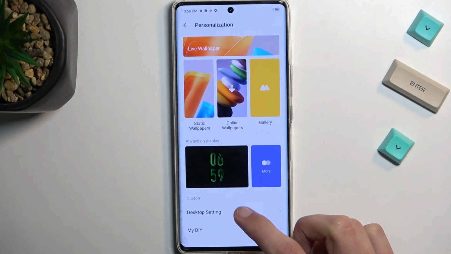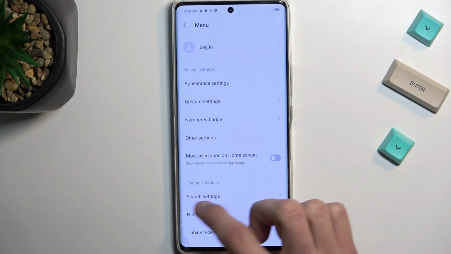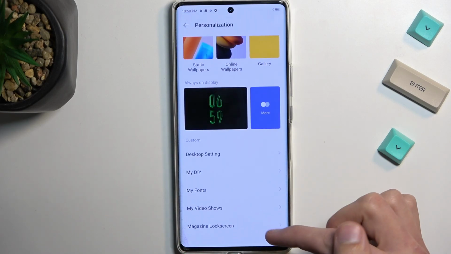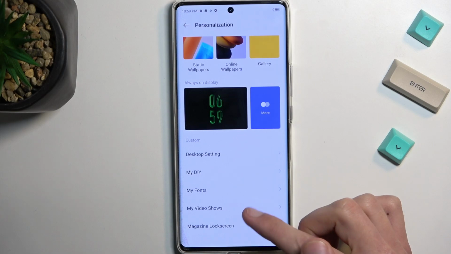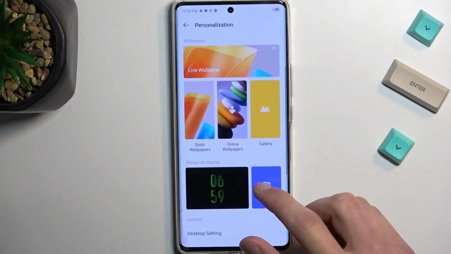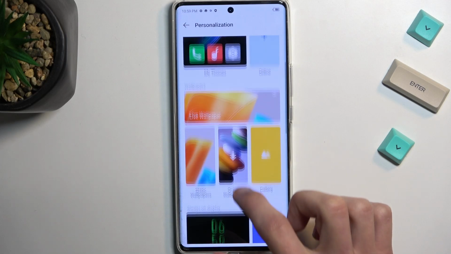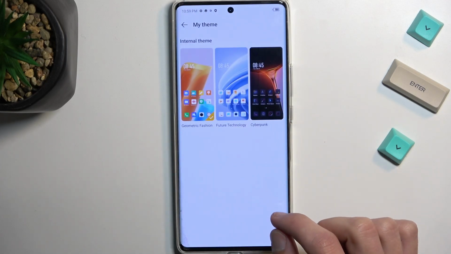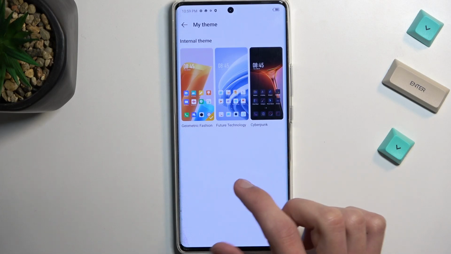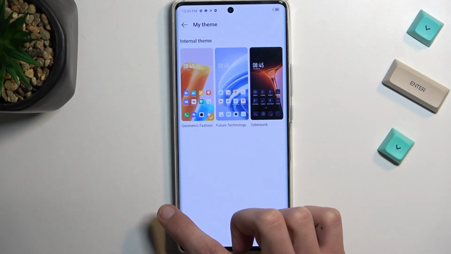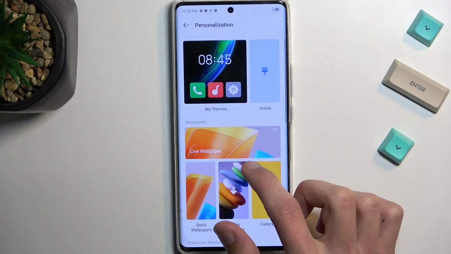So you have things like desktop settings, whatever that is. We have fonts, magazine unlock, which is just a slideshow on a lock screen. We have static wallpapers. Also, you can download more wallpapers, galleries, themes. So here you can just get more themes and apply them. Apparently this one is called Cyberpunk, though it doesn't really look like it.